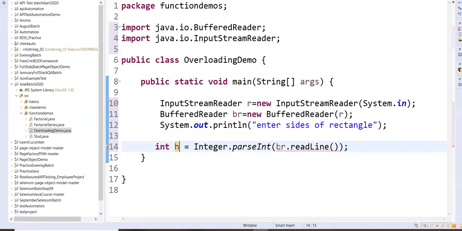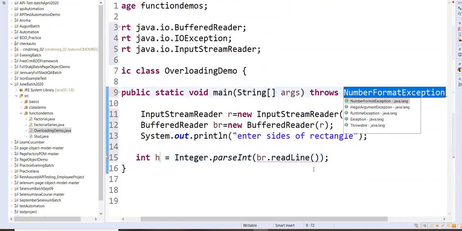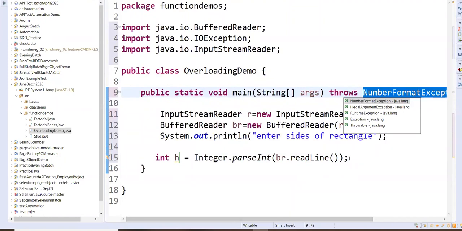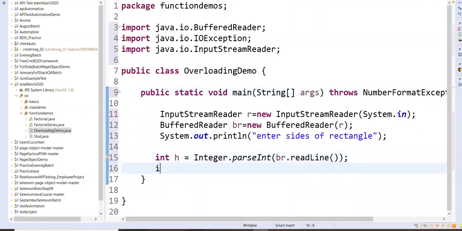This readLine throws an exception, right? This statement is throwing an exception because while reading there may be an exception related to input output. So whenever you see this kind of warning or error as of now, you just select add throws declaration, right? I'll explain to you what it is later on when we'll read about the exception. Then int width is equal to the same thing we want to take.